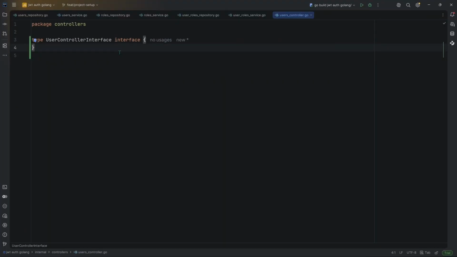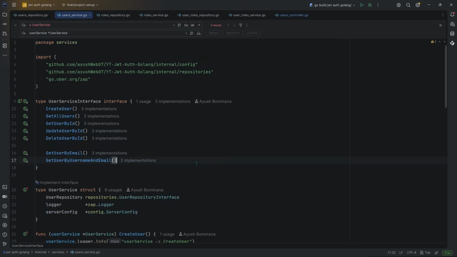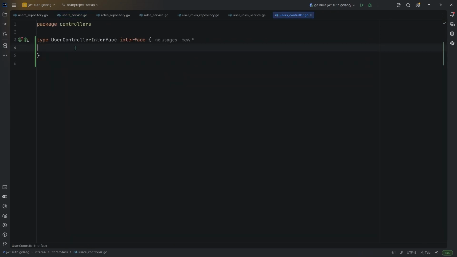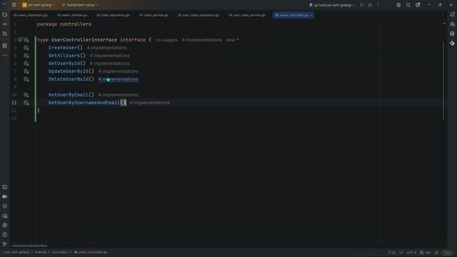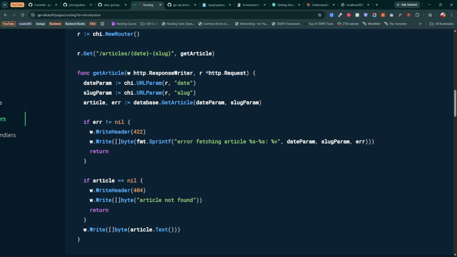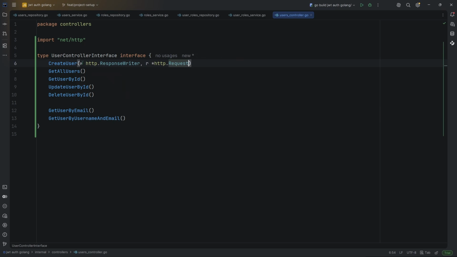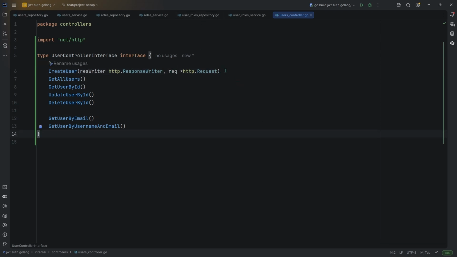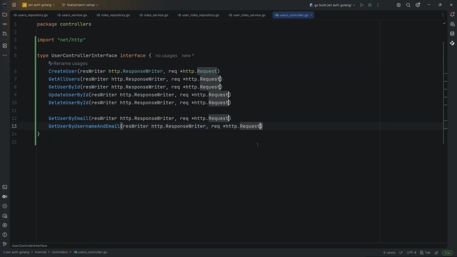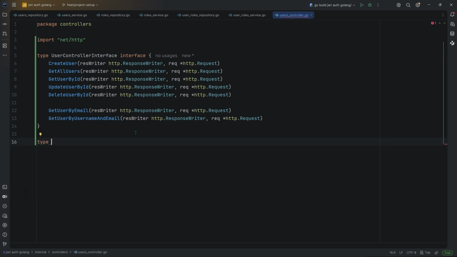So for our user controller interface, the things which we are going to have are primarily these 7 functions, which are my create user, and so on, and each one of these is going to accept two things: my response writer and my HTTP request. For simplicity, I am going to rename them as res writer, which means response writer, and request. This is something that will be passed to every function because they are part of my controller functions only.